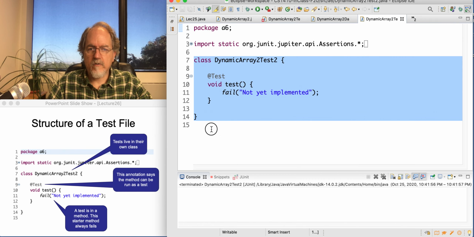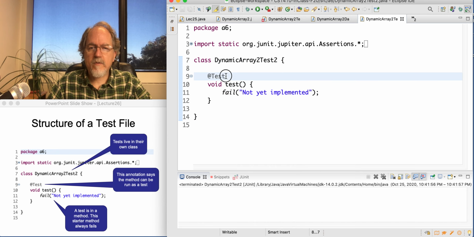It lives in its own class. So again, there's a bunch of methods in here that the test process is going to know how to call. There is this annotation. We haven't seen annotations before, but we'll see a few more of those as we go along. It basically tells Java that this is a particular kind of thing going on here. In particular, this one says, hey, this thing can be run as a test.